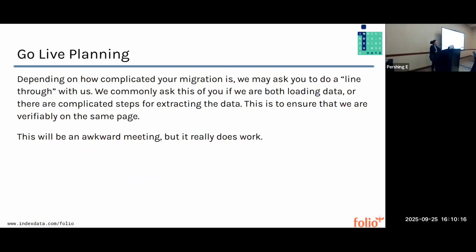Now, depending on how complicated your migration is, we might ask you to do another thing that libraries don't love doing, but I insist on, which is what I've called a line through. Basically, what we're going to ask you to do is walk through the entire migration out loud, step by step, to make sure that we didn't miss any steps.